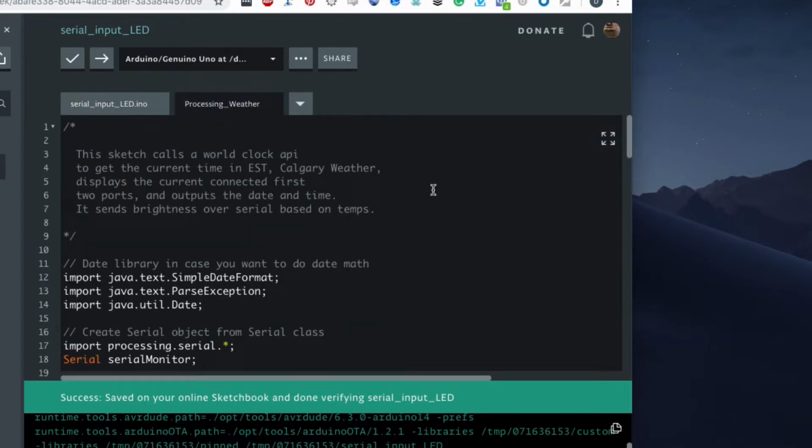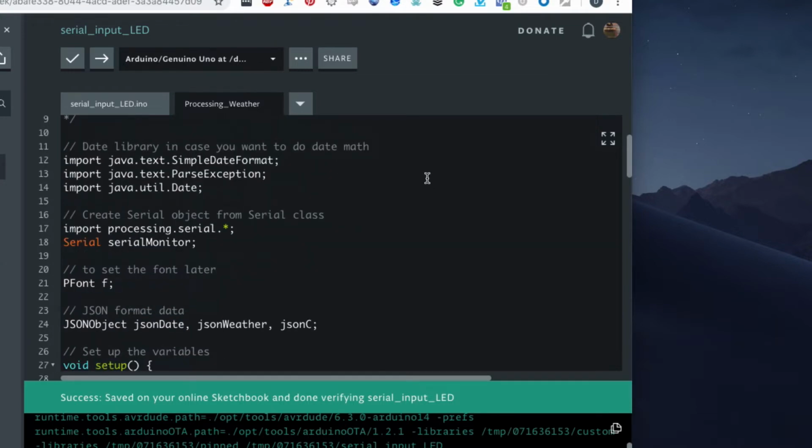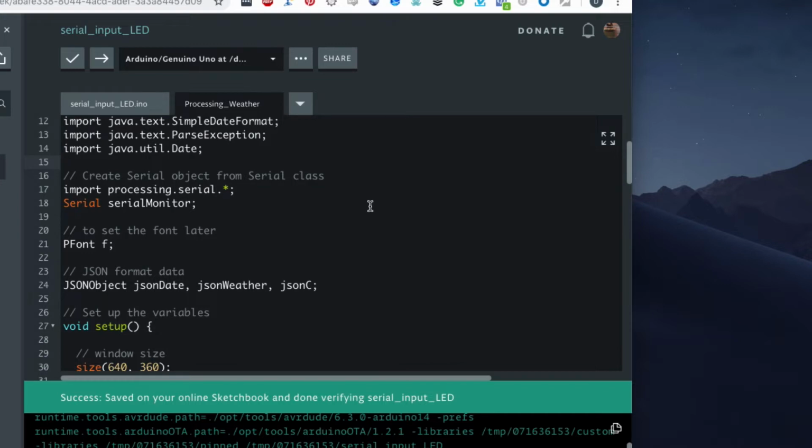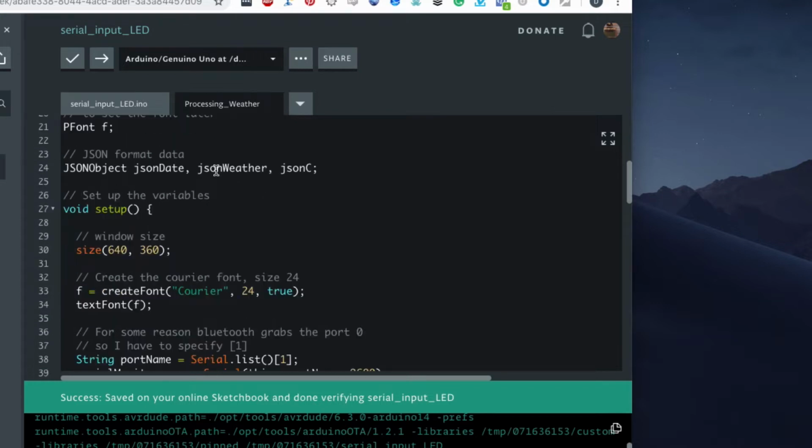We'll look at the Processing side first, and this sketch has to use some libraries, but the ones at the top here are just in case you want to do any date math, because the dates you get back from the service are strings and you'll need to manipulate them if you want to do that. I'm not doing that, I'm just using the temperature that we get from the weather. So we're using serial to communicate with the Uno, and we have to set up a font because I'm outputting to the screen, and we set up some JSON objects.